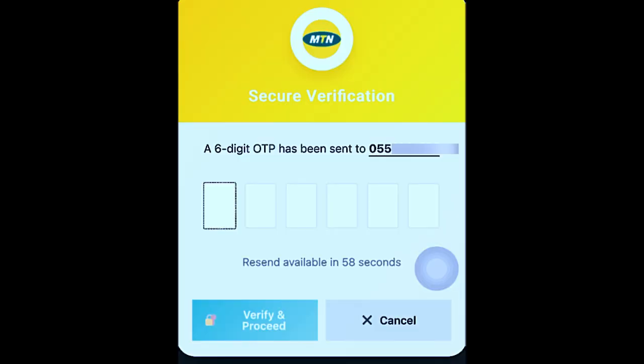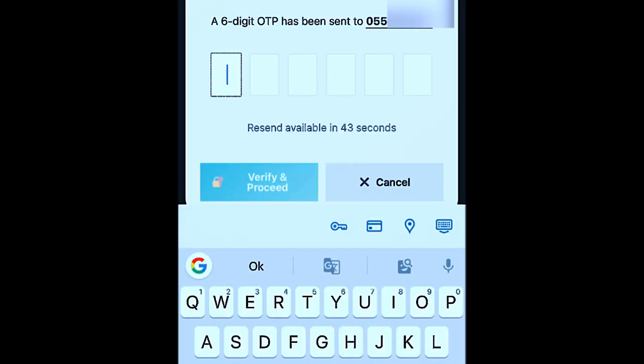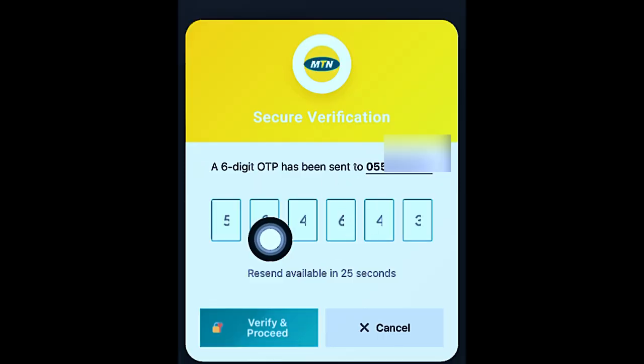So here, a 6-digit code will be sent to the mobile money number that you entered to make the payment. This is normal. That's why, if you are a first timer purchasing data from this platform, you get the 6-digit OTP code. Then you paste the OTP code here, as simple as that. Then after that, you click on verify and proceed.